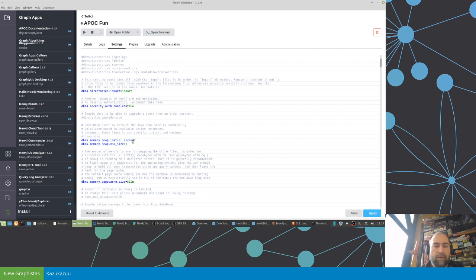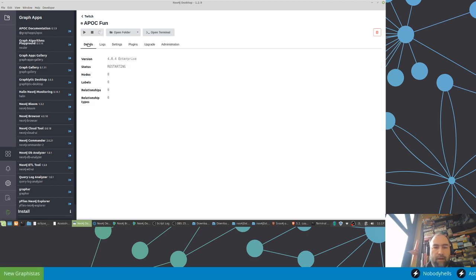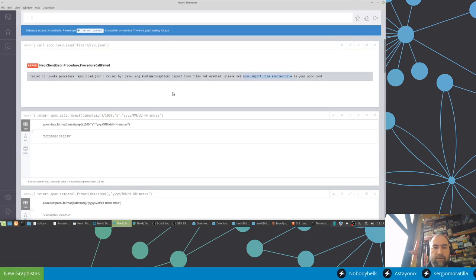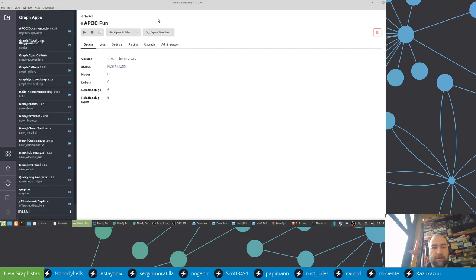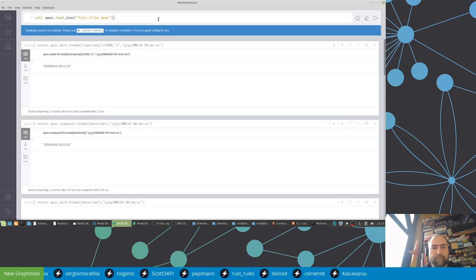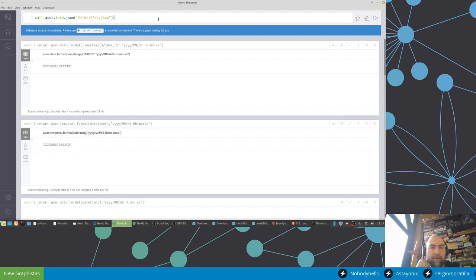Let's leave this for the time being. So it's restarting the database. It's still empty. And now if you use APOC load JSON with this file, it should allow us to access the file. That means if you have web APIs with low rate limits and you want to play around without accessing the API, you can put the results of the API into a file, and use that instead.